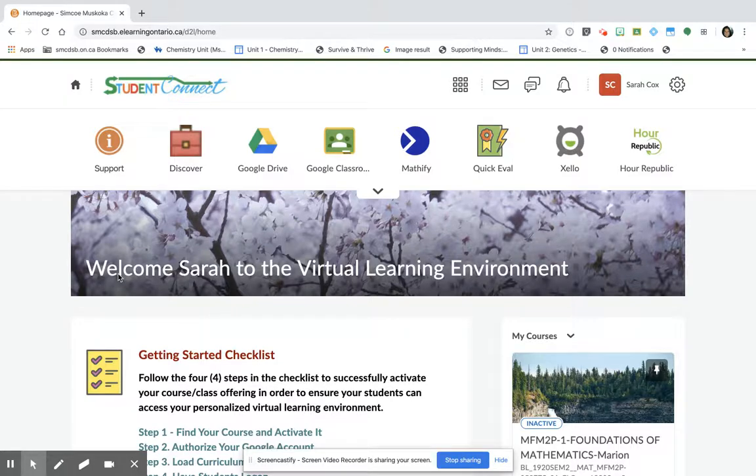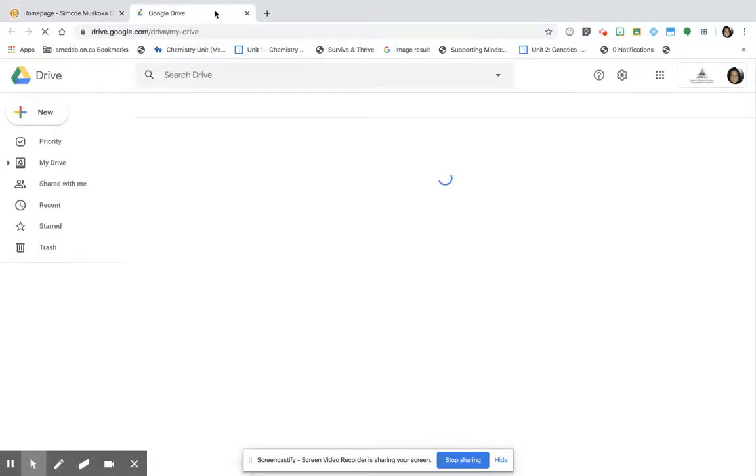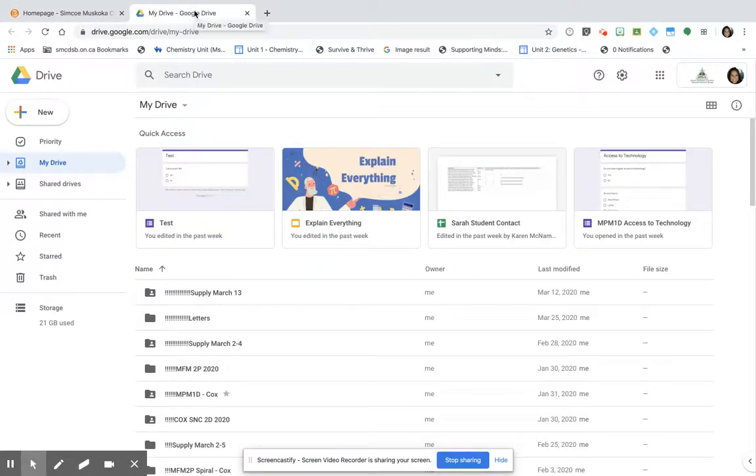So here's the awesome thing about Student Connect or BrightSpace. It is designed to integrate with the Google platform. So that means that anything that you have on your Google Drive, anything that you've been using there, you can integrate here. It also means, let's just say I wanted to go into my Google Drive. I'm going to click on that. It automatically pops open another tab up here. So that's great.